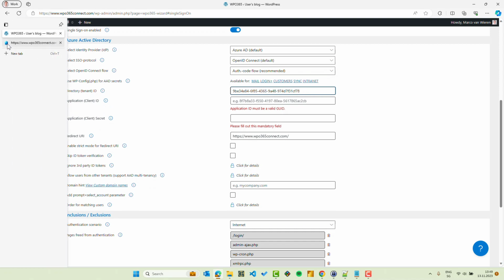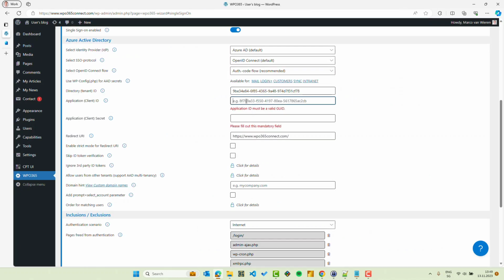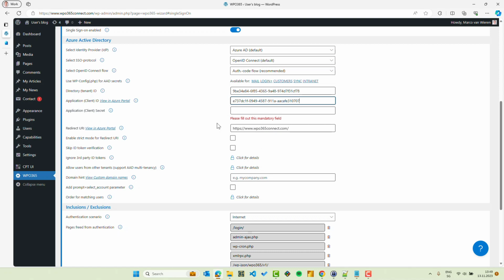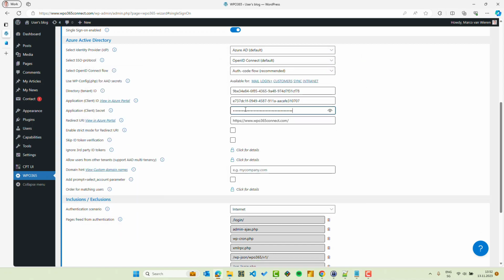I repeat that step for my application ID. I copy it to the clipboard. I switch back to the configuration pages for SSO, and I will need to switch to the notepad where I copied that secret that I created before. And I copy that secret and I paste it in the corresponding field.